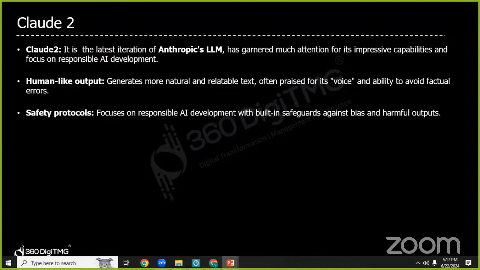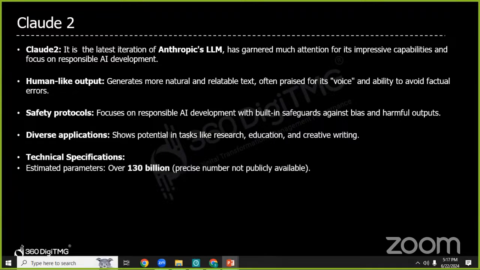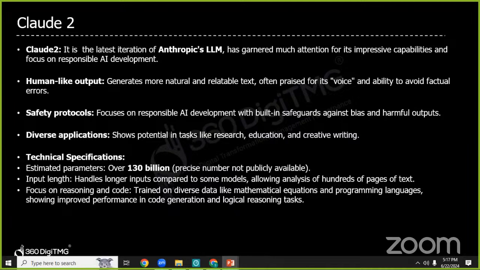Then we also have a lot of safety protocols. Claude 2 prioritizes responsible AI development. It includes a lot of built-in safeguards to prevent bias or harmful outputs, ensuring that AI behaves ethically and safely. Then diverse applications. Claude 2 shows potential in various tasks such as research, education, and creative writing. This versatility allows it to be applied in multiple domains effectively.